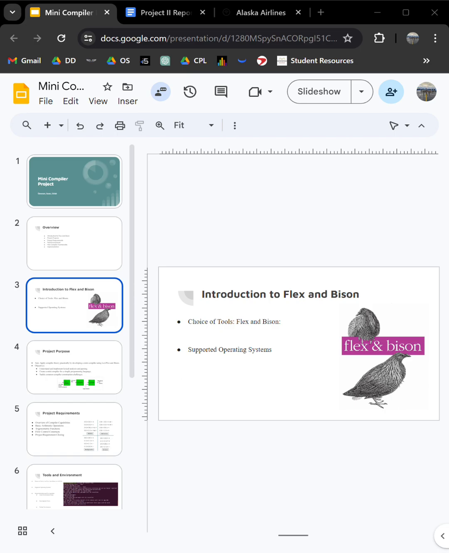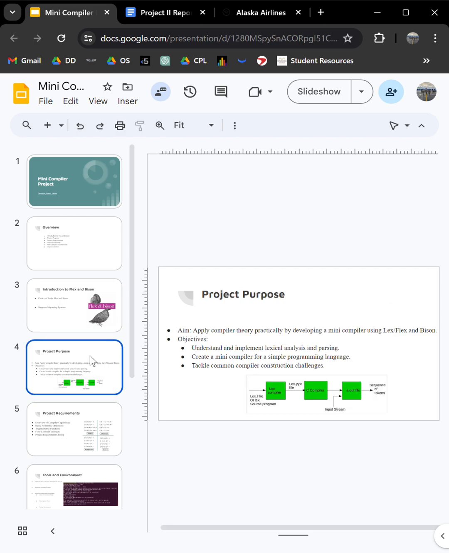And for our project purpose, our main goal here is to bridge the theory and practice. We're not just learning about compilers from a textbook, we're actually building one. Using Flex and Bison, we'll see firsthand how source code is transformed into functioning programs.